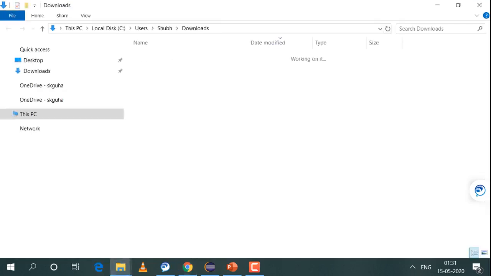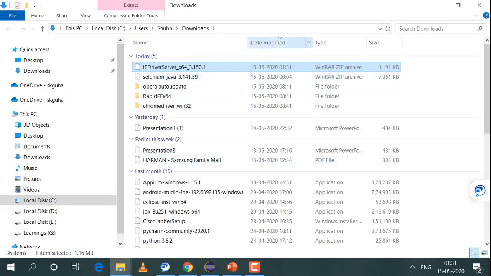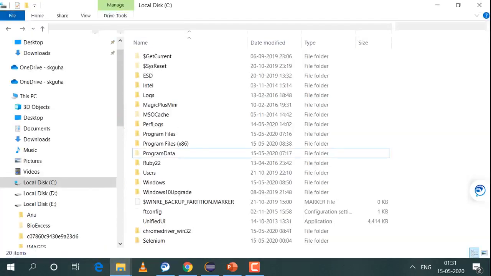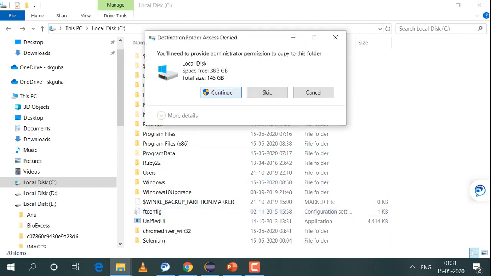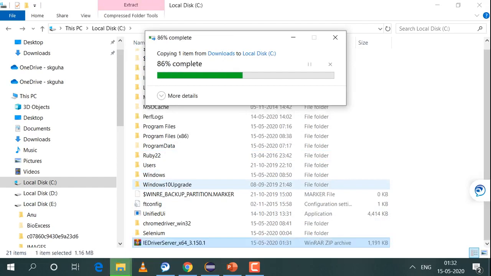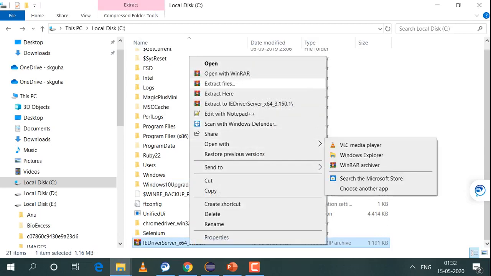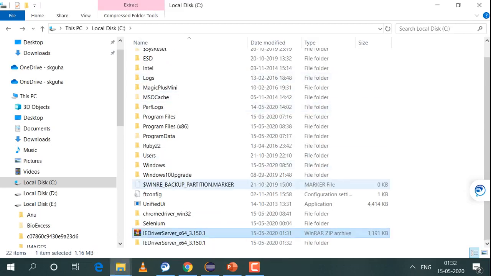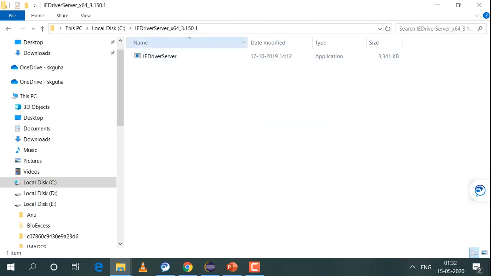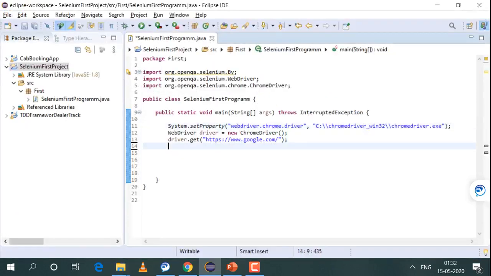Fine. I'll go to download folder. It's taking time. Let's wait. Okay, fine. It has downloaded. Now just copy this. I'll go to somewhere in C drive. Here I'll paste this. And this is the zip file. Okay, I'll unzip first. I'll extract this. So guys, this is the IEDriver executable file. This we need, this location we need. Just copy this and paste it over here.